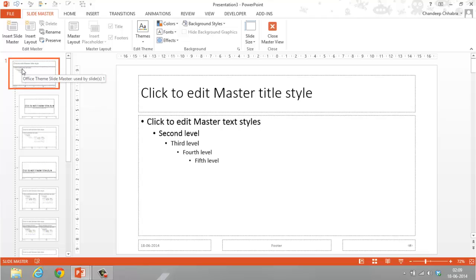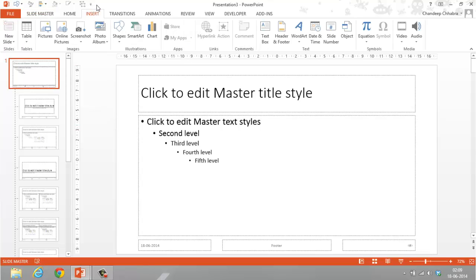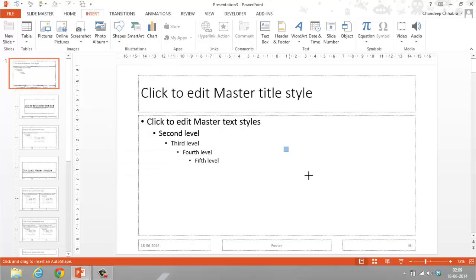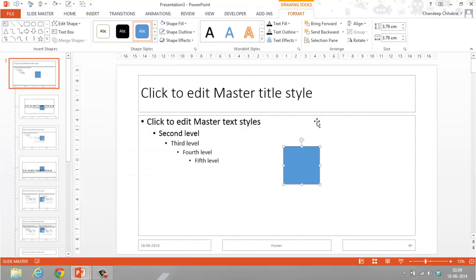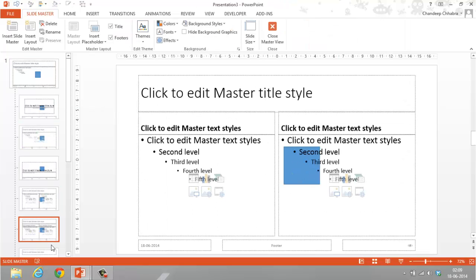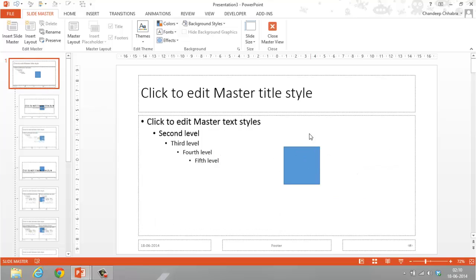If I have to give you a demonstration here, let me just insert an object. I'm just going to go to Insert, any shape. Let's say pick up a square and I'll insert a square here. Now as soon as I insert a square here, do you see that the square has been replicated to all the slides? So you put anything here in this slide and it will be replicated to all the slides.